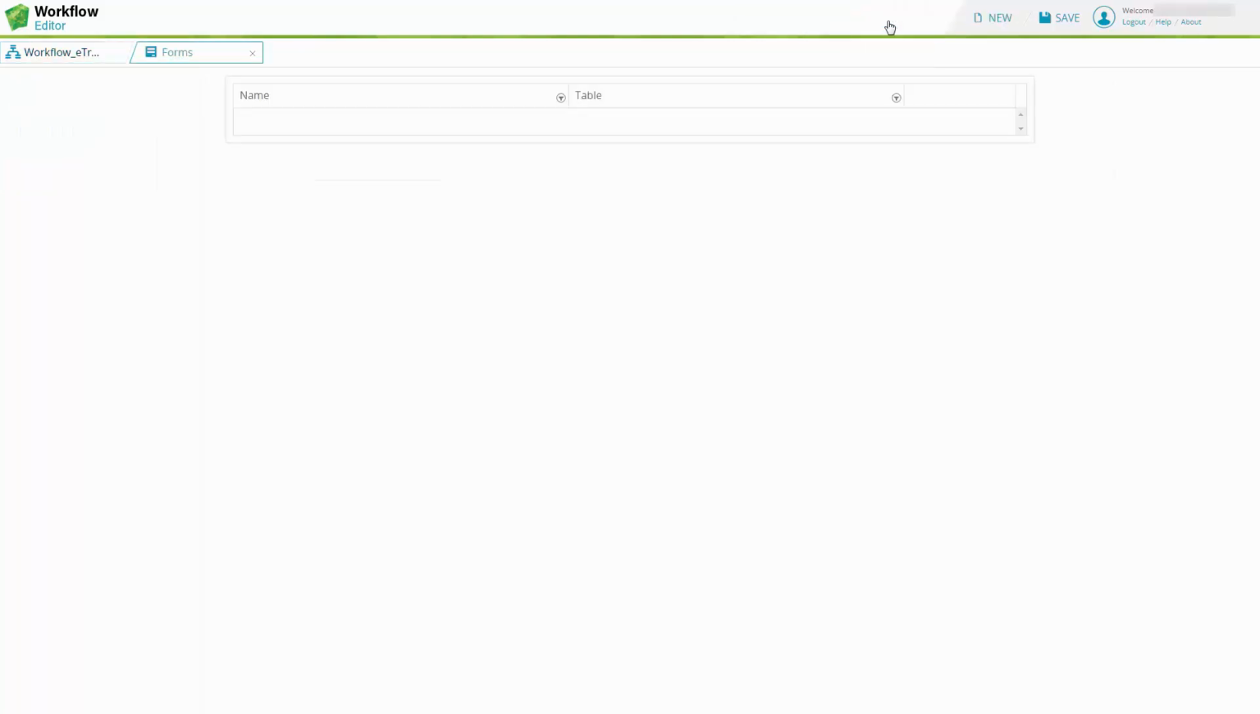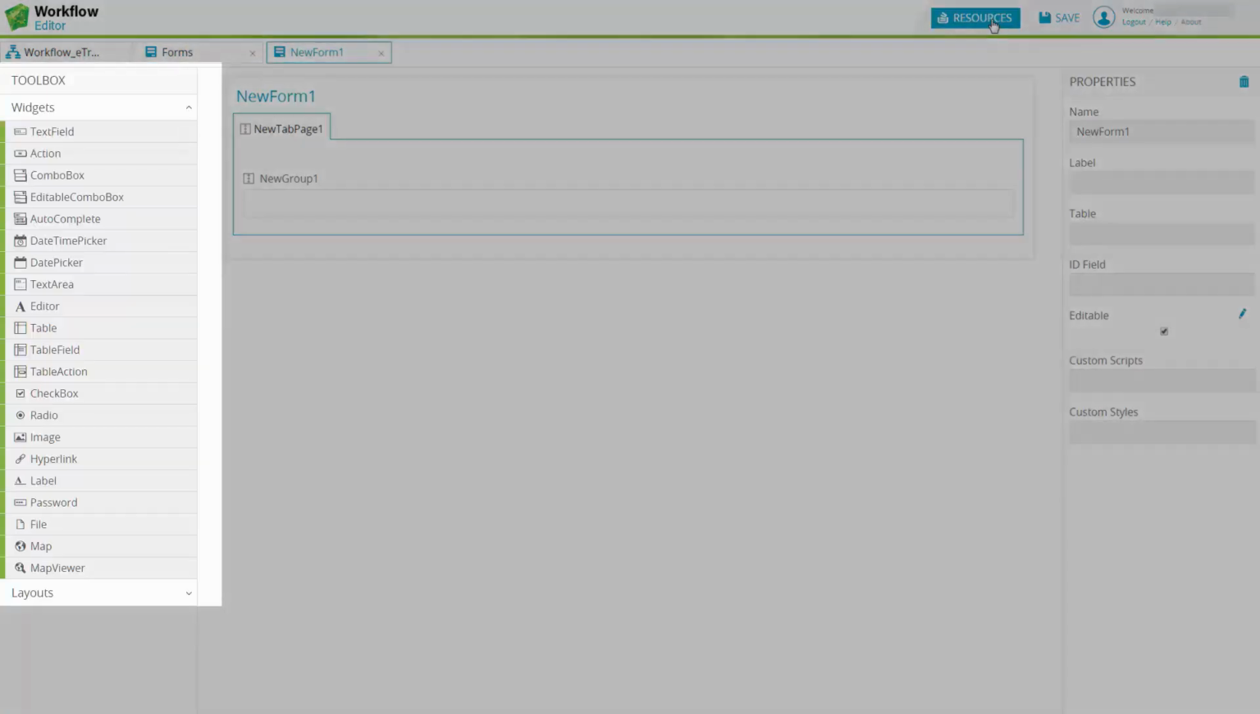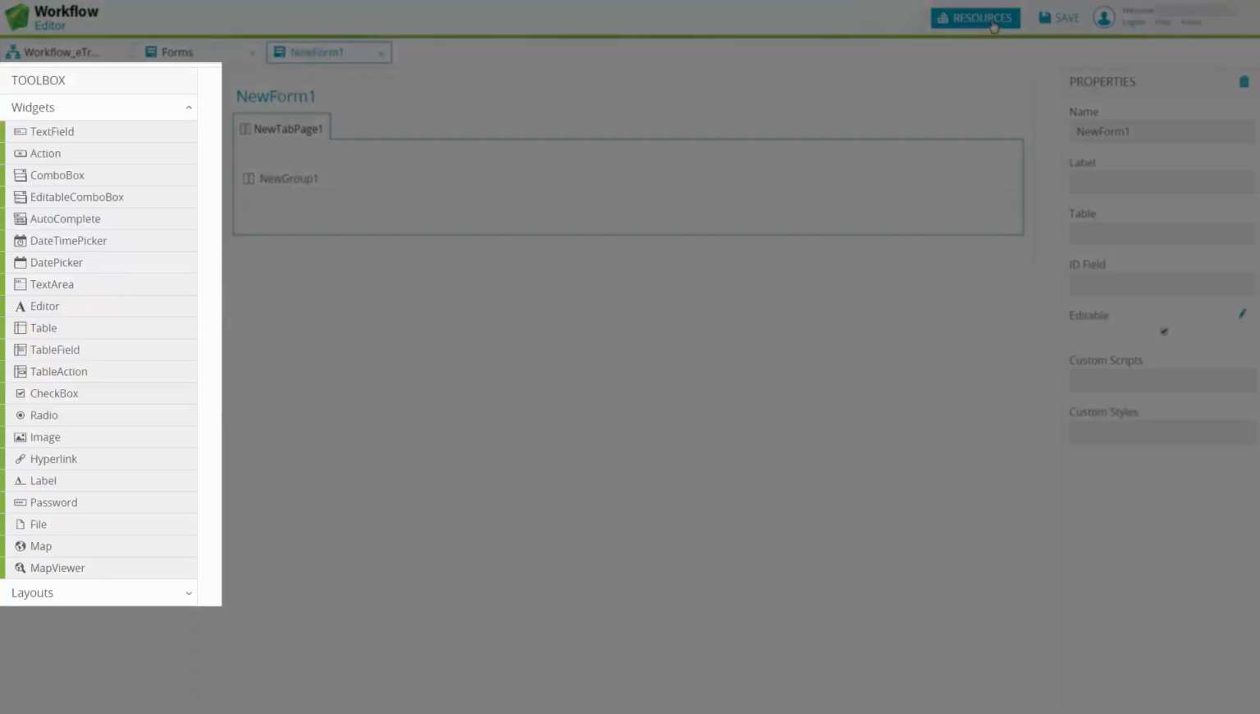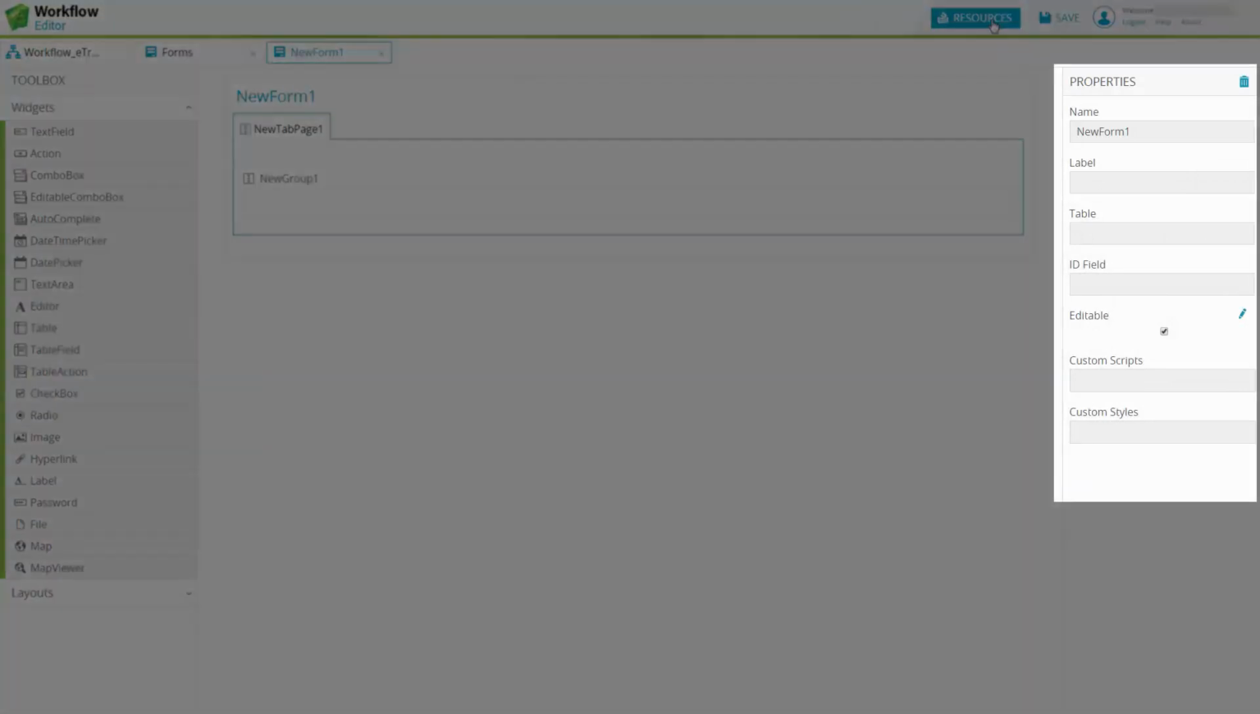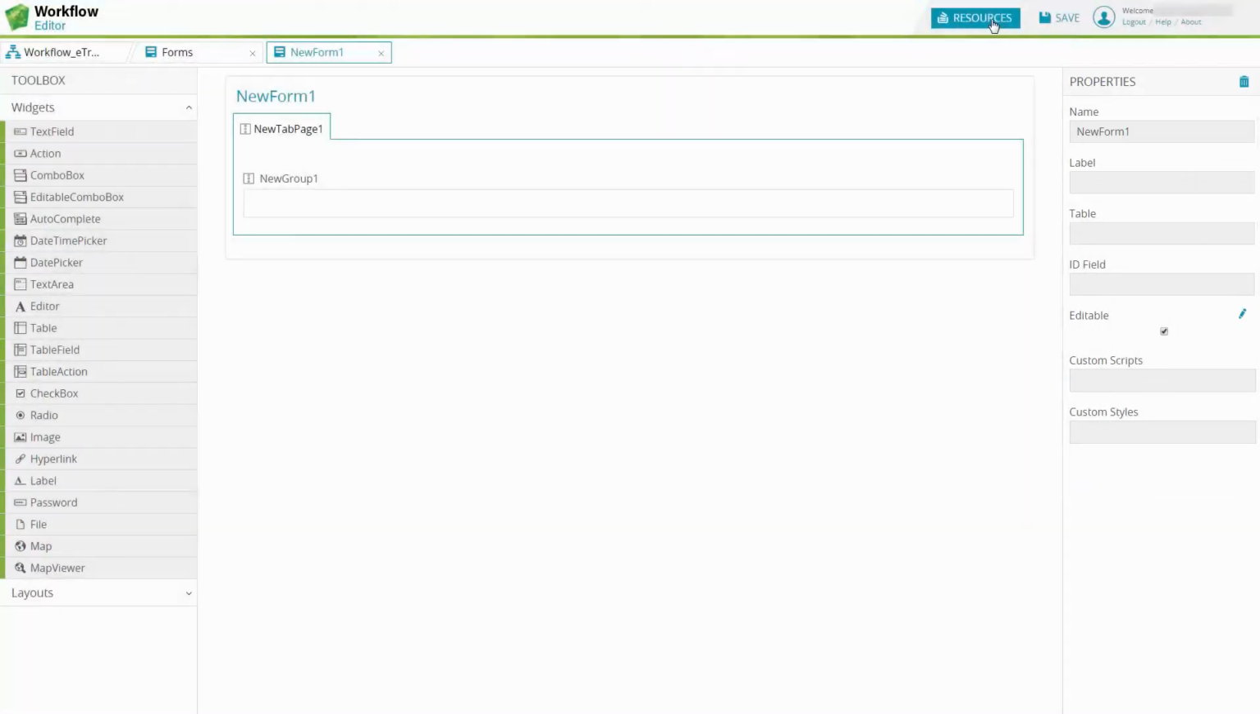The Forms tab appears on the top left of the workspace. You now see a New button. Click this button and you will see the three parts of the workspace that let you create a new form. On the left-hand side is the Toolbox. Use this to drag widgets into your form and add some layout additions. The main area of the workspace is where you design the form. On the right, you can change the properties of the currently selected element. Notice the cursor changes whenever you hover over a clickable element.